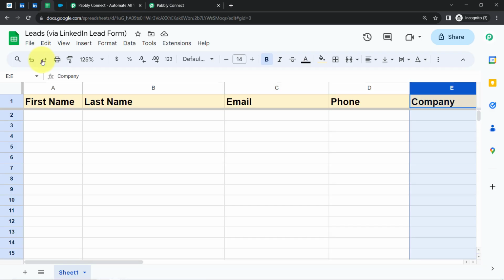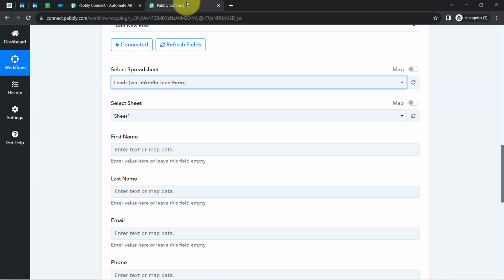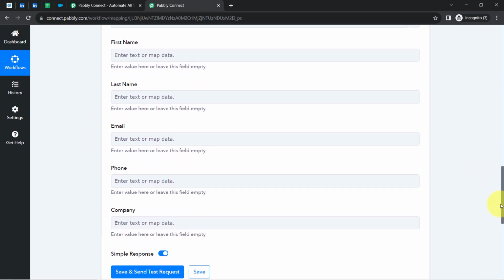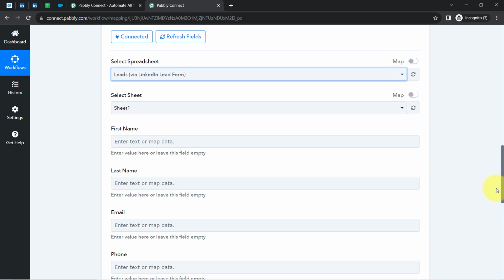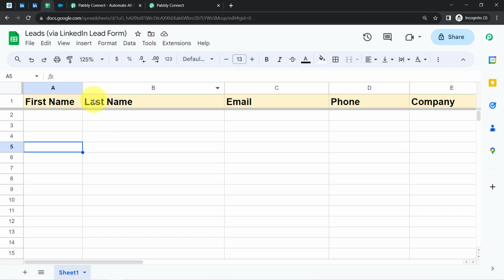Okay, so now we have first name, last name, email, phone, and company. Let me show you the same: first name, last name, email, phone, and company. Okay, this is very interesting because we are going to provide the data here in these fields, and in this way the data will be synced here also.